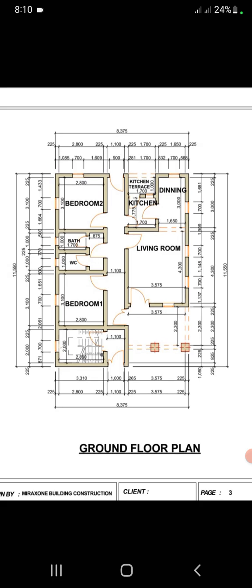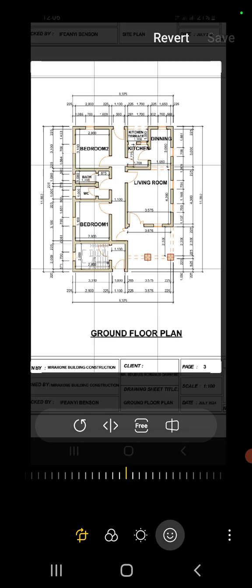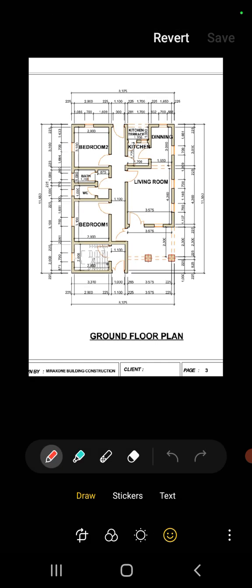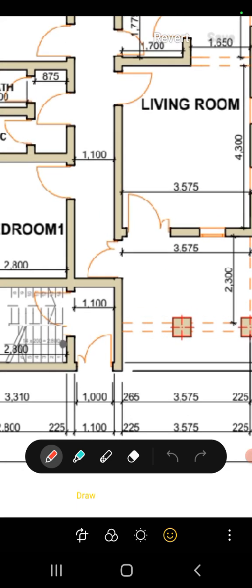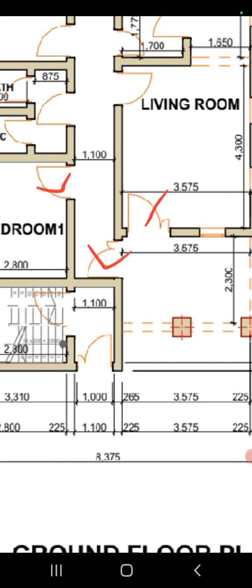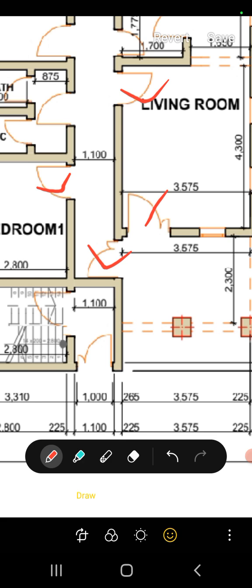All right, I want to mark it for you. This is a door, a single door. This is a double door, as I have just marked it. So whenever you are doing your construction and you see this symbol that looks like an arc, you know that it is a door. This is another double door. This is a single door. This is also a single door. So I hope you have understood.